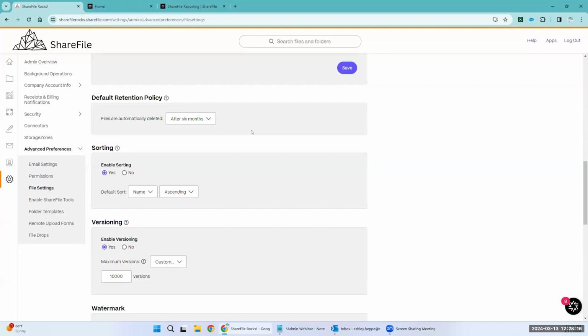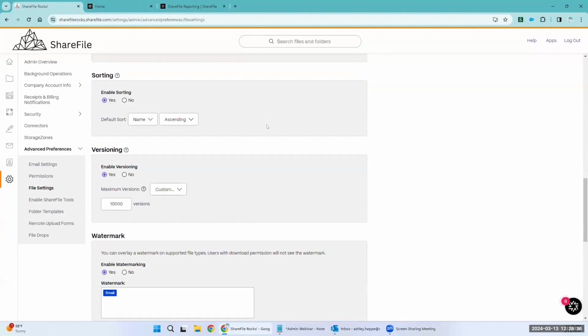Existing folders, it's not recursive, or retroactive. It doesn't affect previously created folders, but it does any that are newly created. And you can actually go to the folder and change that default retention policy on those old folders if you need to. All right, sorting is self-explanatory. You can have your files and folders sorted in a certain direction if you so choose.